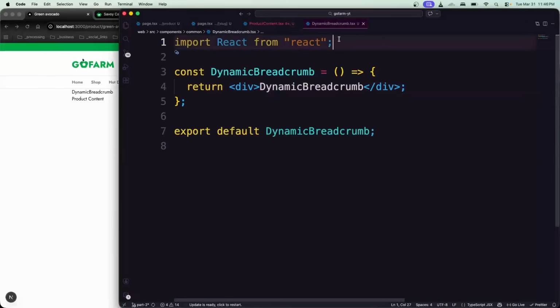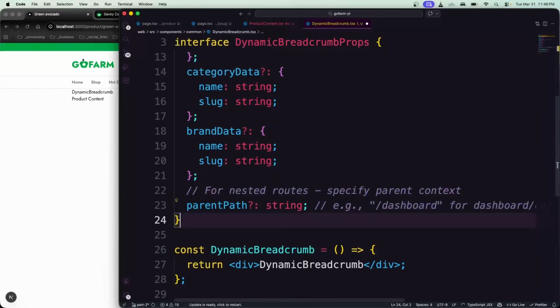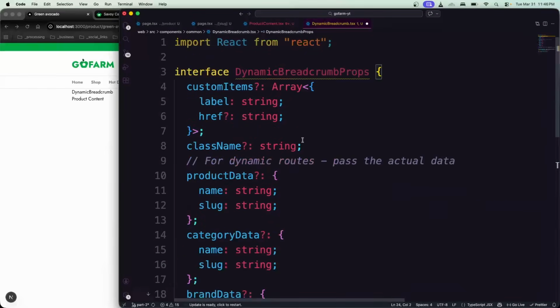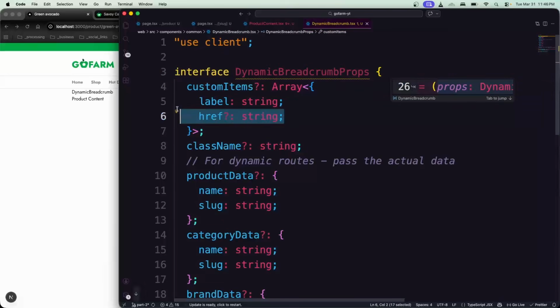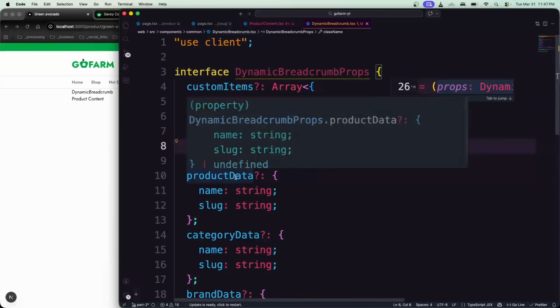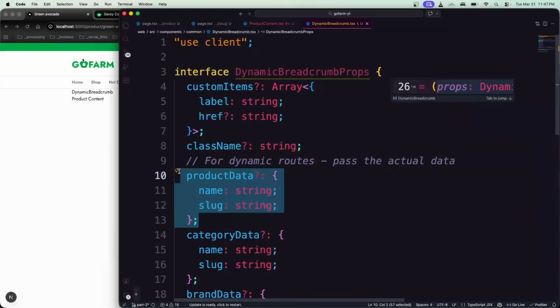Right now, there will be a much bigger interface for it, as you can see. By the way, it should be entirely client side, so I'm going to first add use client. Here we're going to get the custom items, which is going to be an array of label and href. We're also going to get the className, so it can take a lot of things. Not all of it: you see the product data, this is the product data we're getting, because the other tab will get a lot of data.